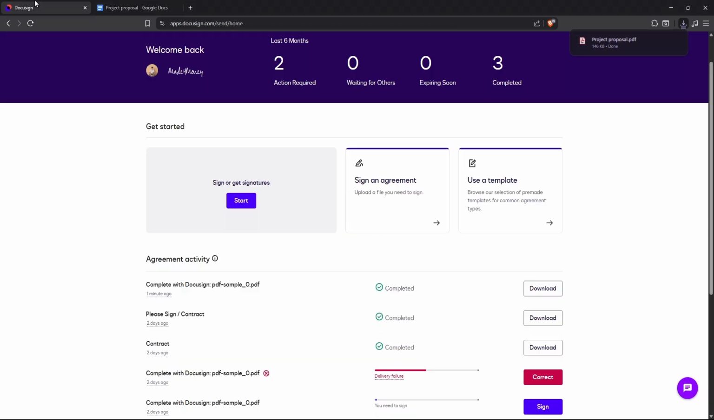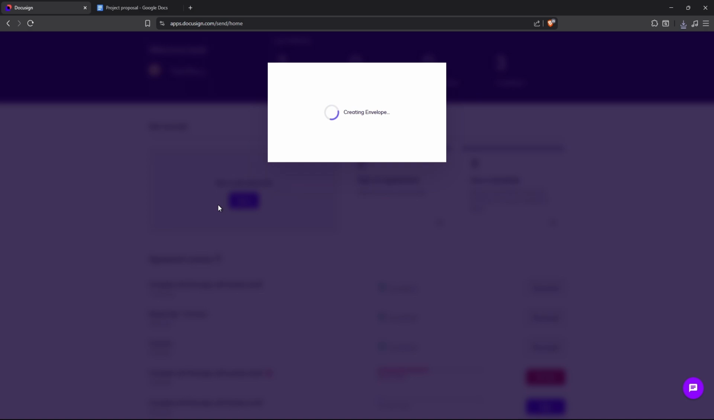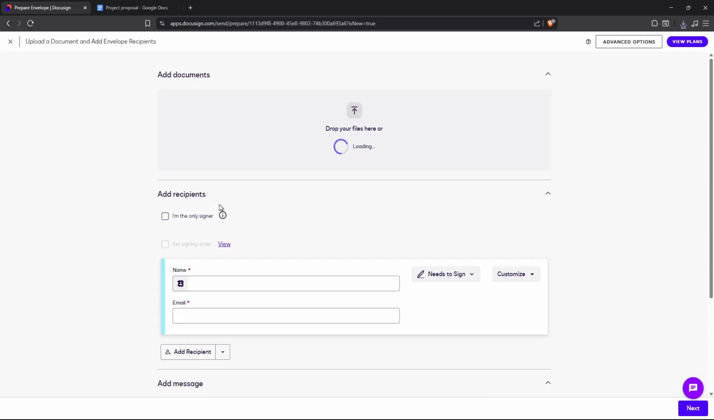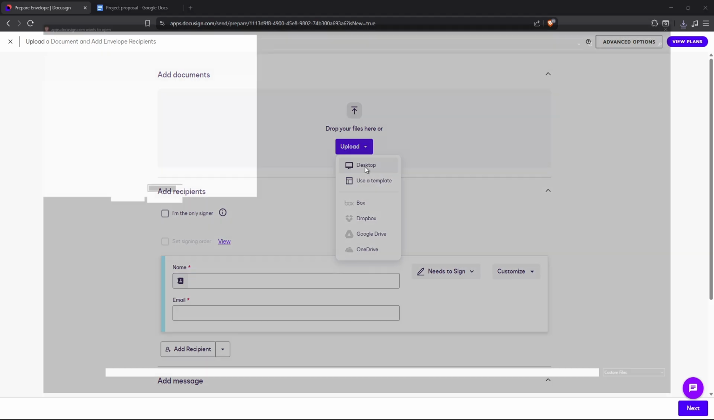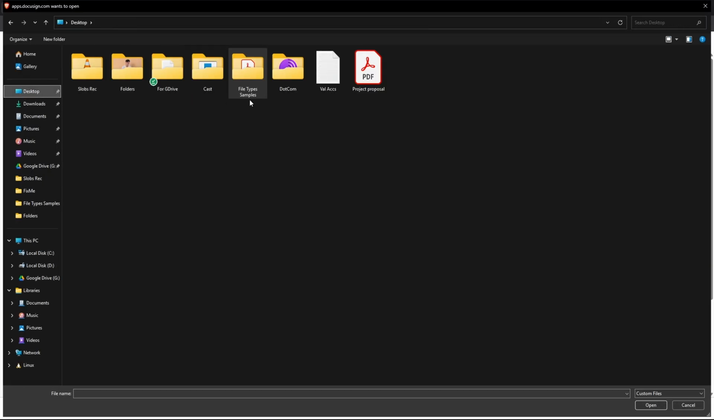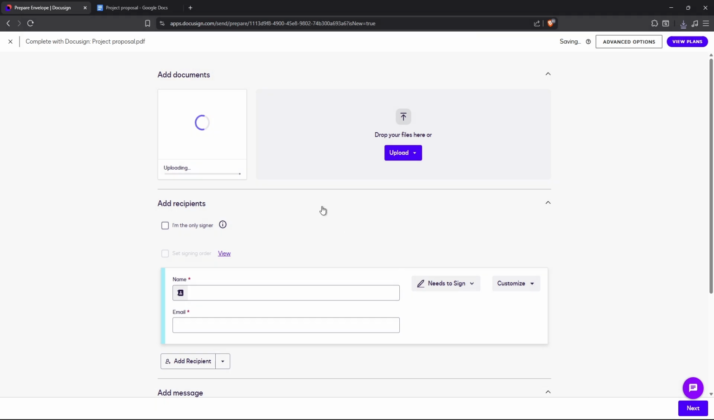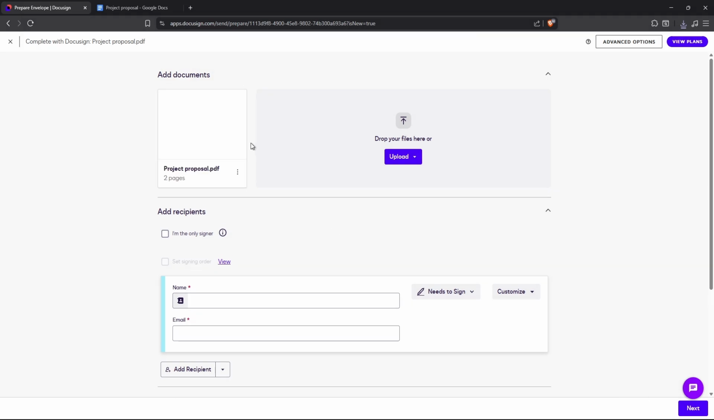Now go ahead and go to your DocuSign account, and here just hit on Start. Wait for it. Now upload your file from desktop right here, open, wait for it.